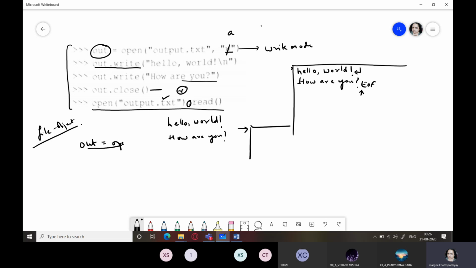So now you have done the append, and if suppose you are opening it in the A+ mode, what happens? You can perform the append operation also and the read operation also. So you have done the append, and the file pointer has also been set here.